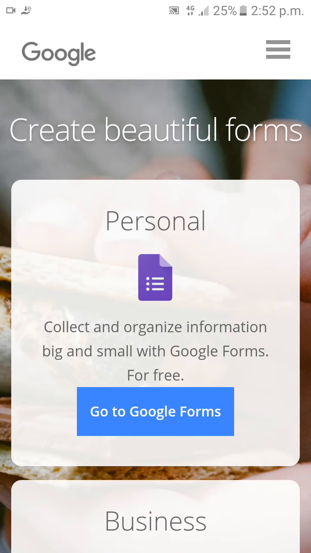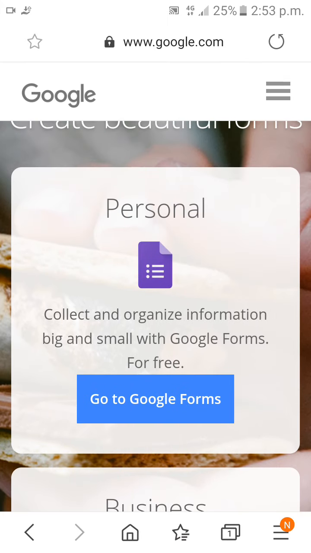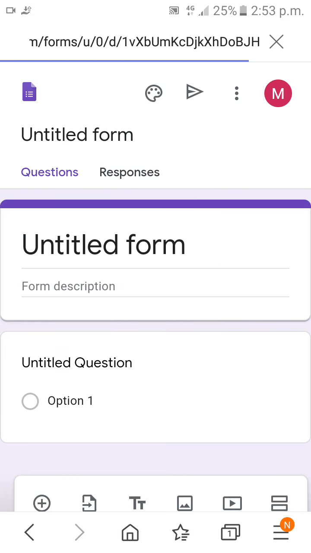Click that. While entering, it will ask you for your mail ID. You want to enter your mail ID and log in. Here I have already entered my mail ID, so directly I am going to personal, business. Two options will be there. You want to go to personal, go to Google Forms. You want to click go to Google Forms.